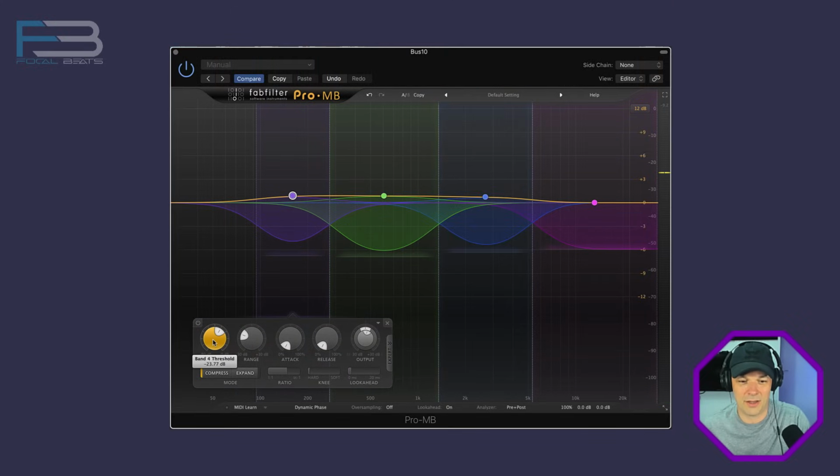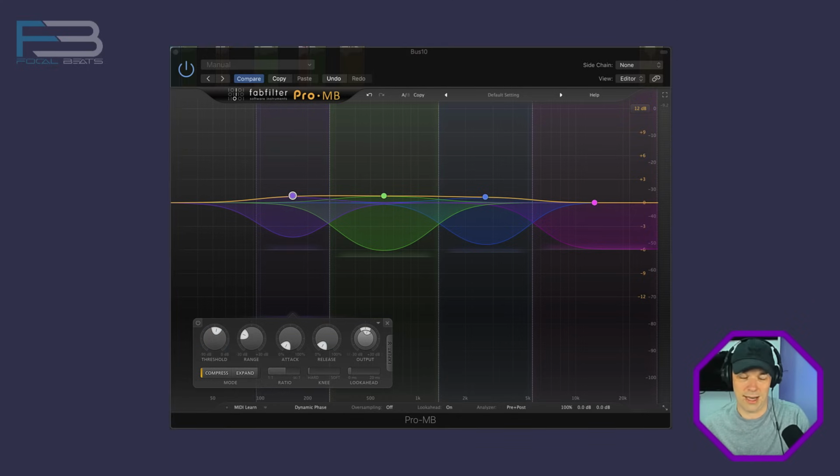I would say the only other thing is that that low end can be reduced a little bit more in the verses. So we could set the range a little bit less as well, and a little bit less ratio, but a bit more threshold. So it works quicker, but less.